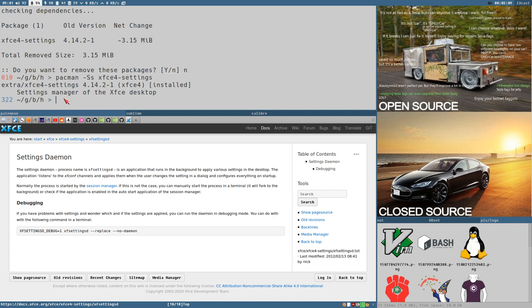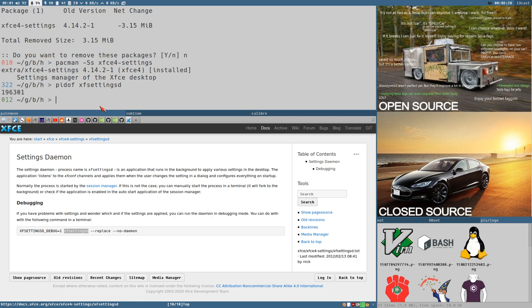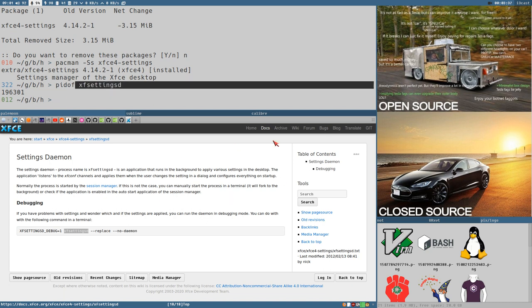When that is installed, we can start the daemon, which you do by just writing xfsettingsd and hitting enter, of course. Mine is already running in the background, so let's not start it again here. But the best thing is to set it up as an autostart, either in xinit or as a systemd service or something.